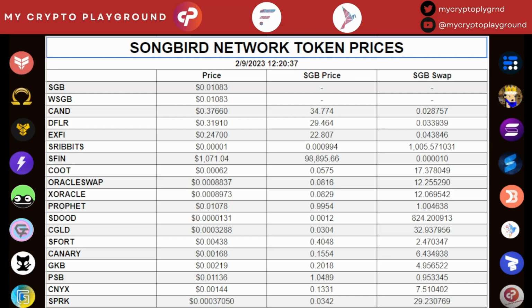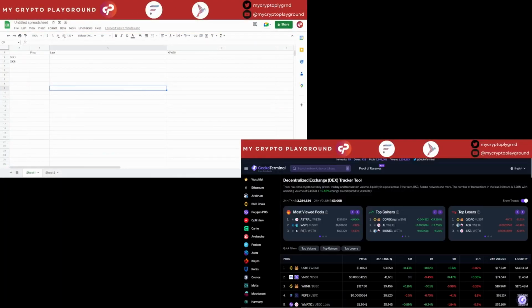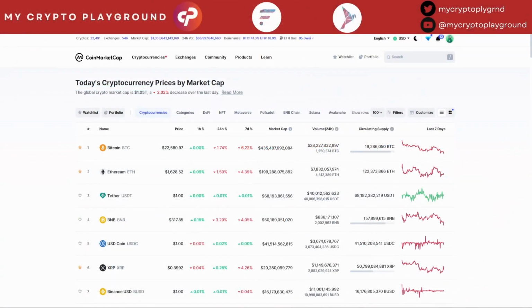I've got an open spreadsheet right here on Sheets. The first thing you want to do is have 2 windows open. You want to have Gecko Terminal in one, and Sheets in the other. I also recommend that you have CoinMarketCap open as well, to get the Songbird price. Let's start off with getting the price of Songbird from CoinMarketCap to Google Sheets.